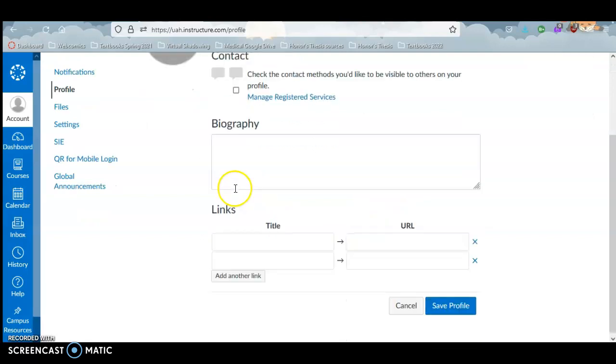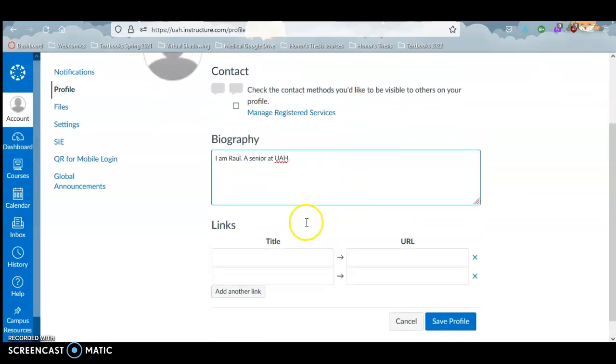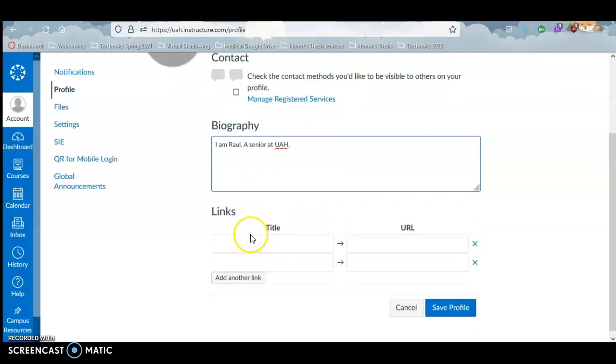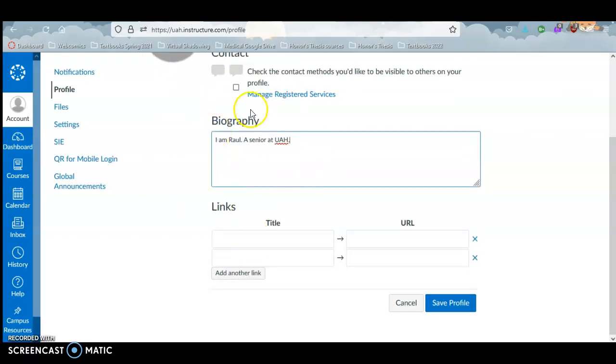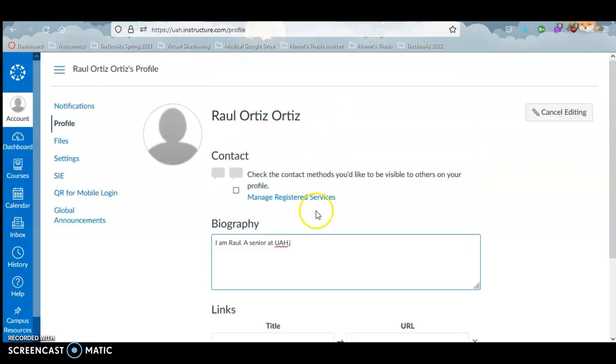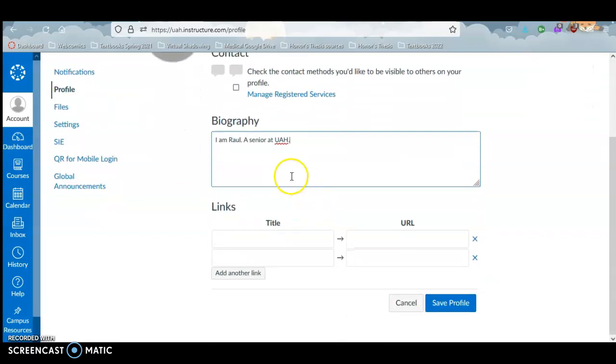Now scrolling down a little bit, we have our biography. Here we can type anything we like. I'm going to type I am Raul, a senior at UH. Alright, and then you can enter pretty much anything you want in the biography tab. Just be aware that others on Canvas will be able to see it.